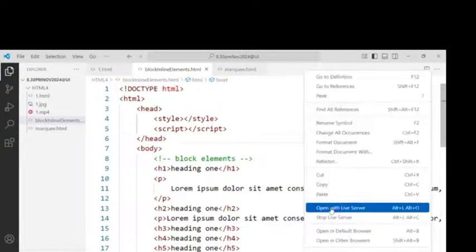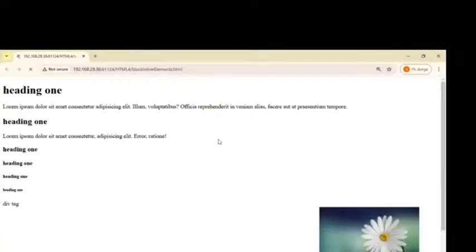So now run this program with a live server. See, these are block elements and inline elements. Here H1 to H6 and the div tag all continue in a new line. Paragraph also starts in a new line. Why? Because the CSS code is display block.